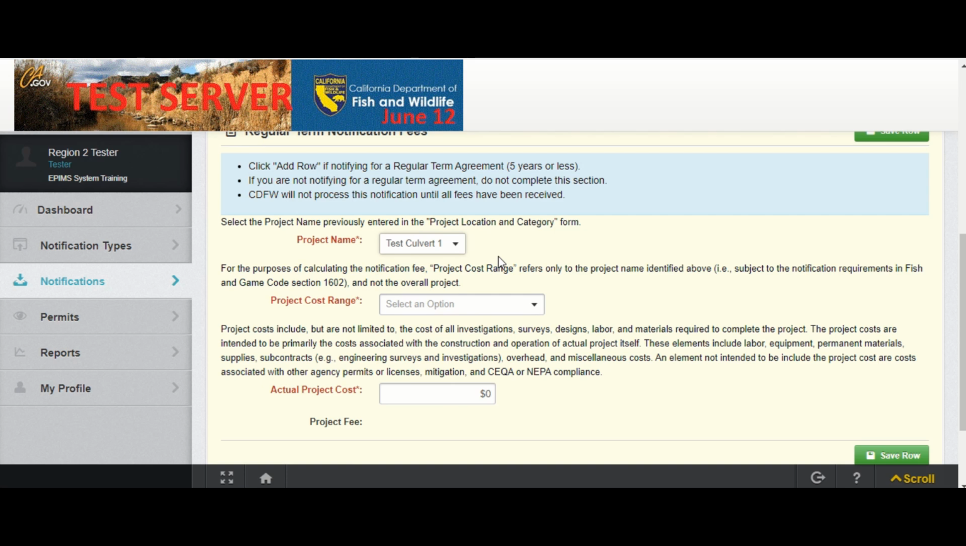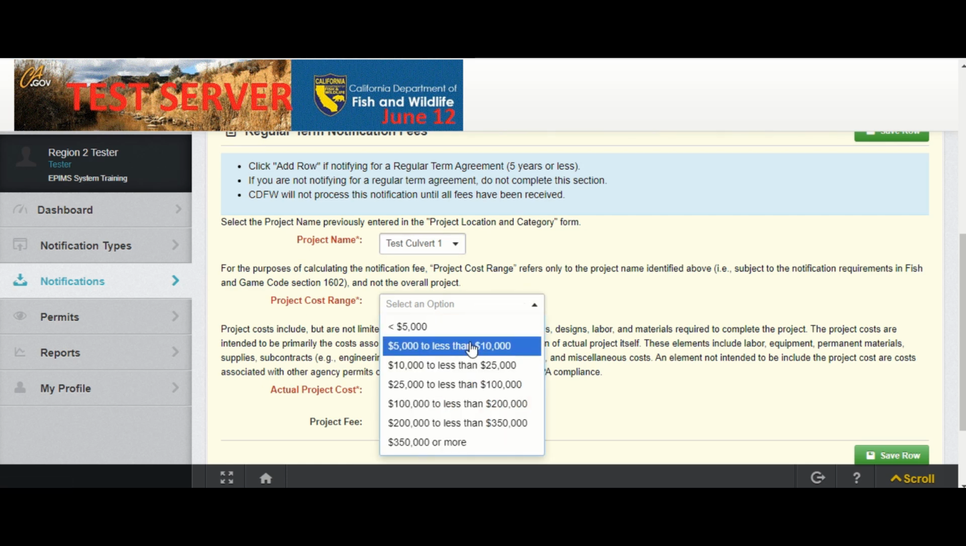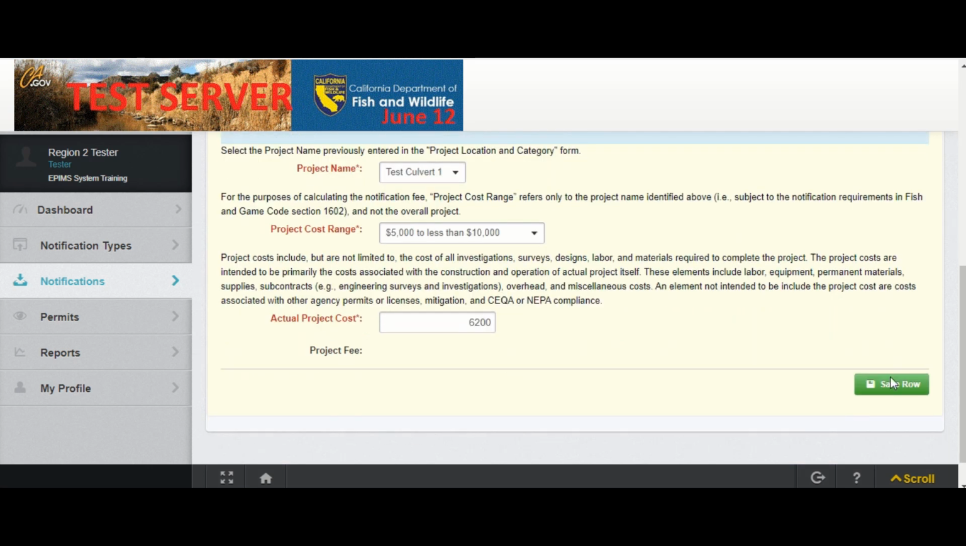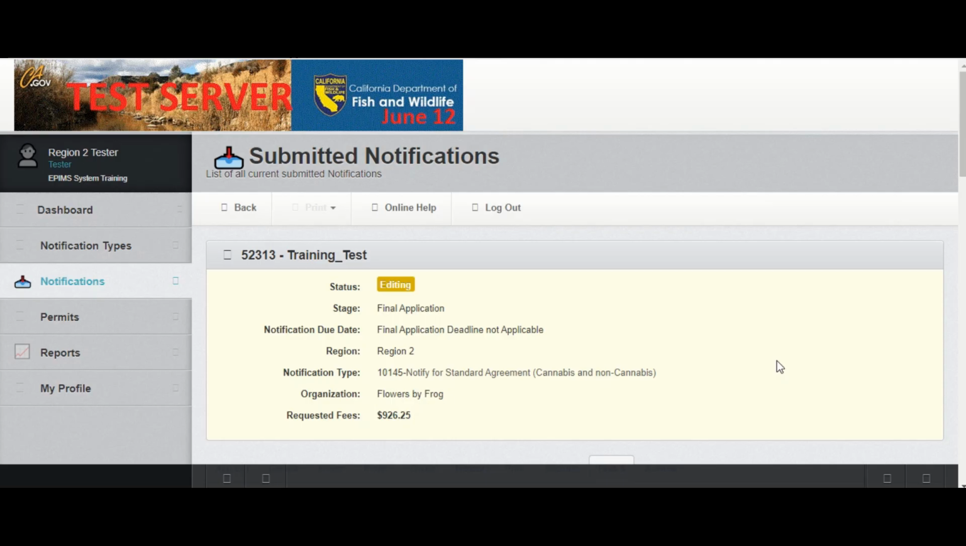For example, if you estimate that your project will cost $6,200, then you will be selecting the range of $5,000 to $10,000 from that drop down in the middle. And then you would put $6,200 in the actual project cost field. Click Save Row and then repeat that process as necessary for all the projects on this notification.